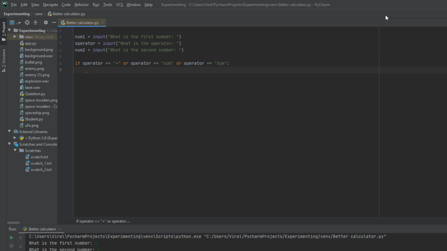okay, so we want to say that if operator is equal to sum, then we're going to make a sum variable and we're going to set it equal to the float num1 plus the float of num2. And now what we're going to do is we're going to print that out. So we're going to print sum. Then you're going to see what we do after that.